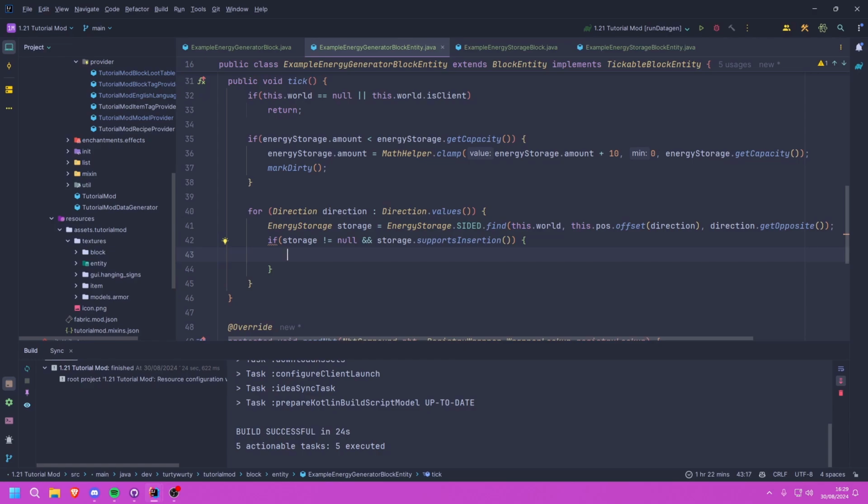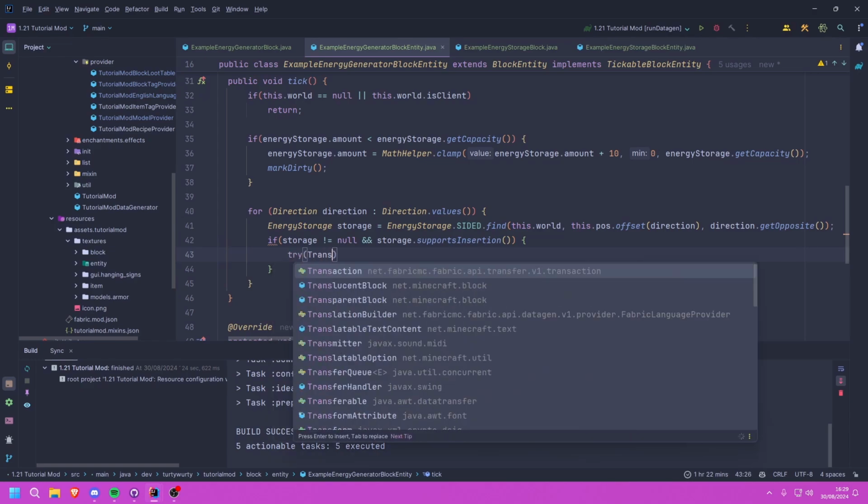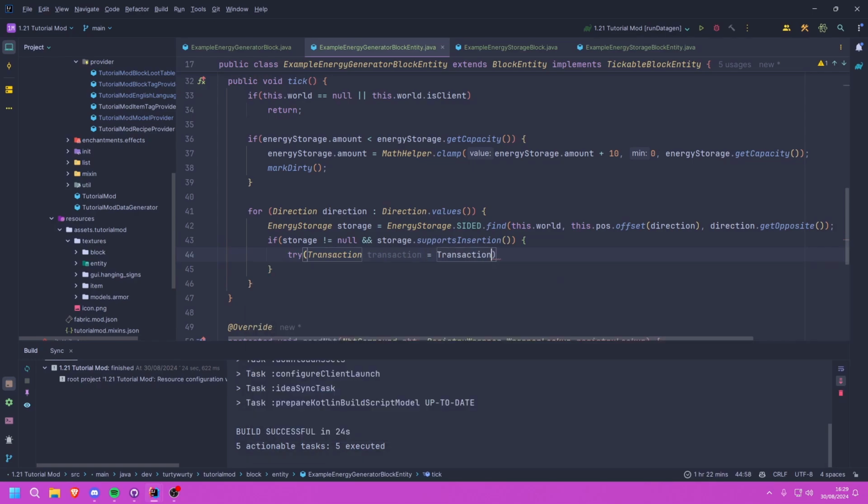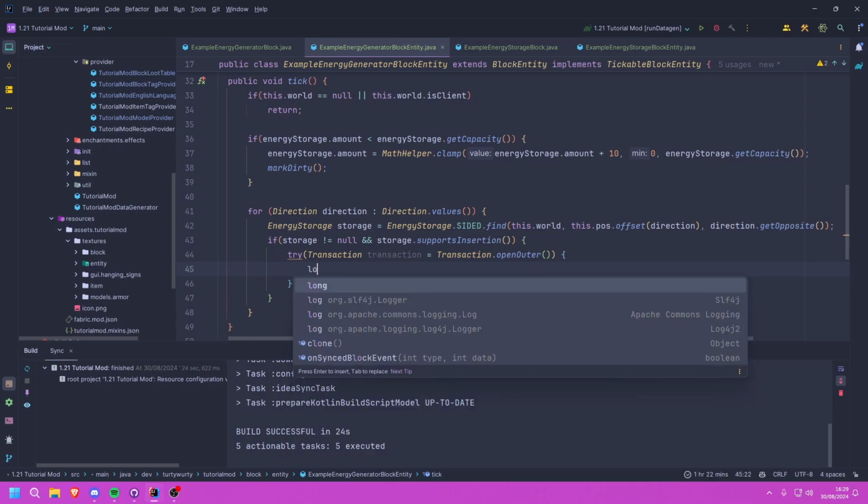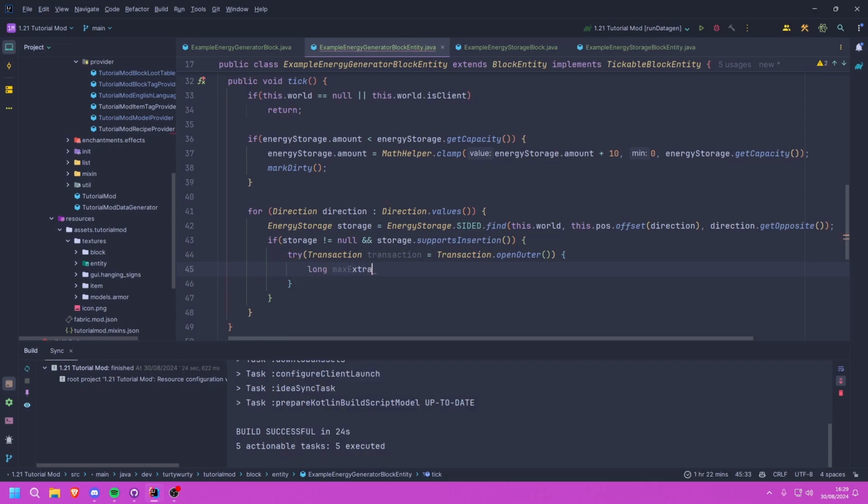Then what we are going to do is create a transaction, and if you remember from the previous tutorial, we do this in a try-with-resources. So we're going to say try Transaction transaction = Transaction.openOuter(). Then we are going to try and extract from our block entity. So we're going to grab the maximum extraction amount. So that will be long maxExtract is going to be equal to Math.min between the energyStorage.amount and 1000.